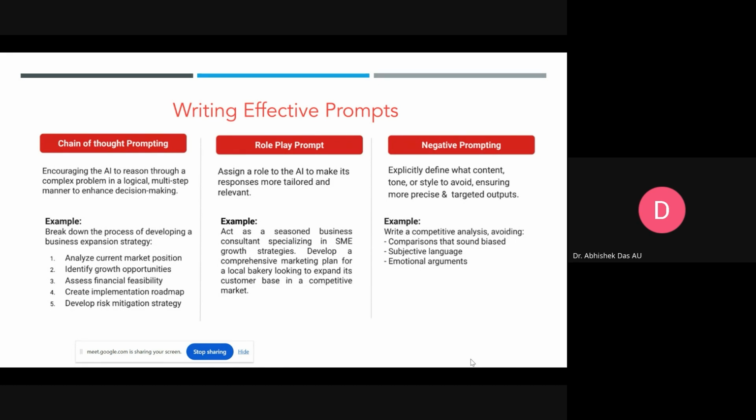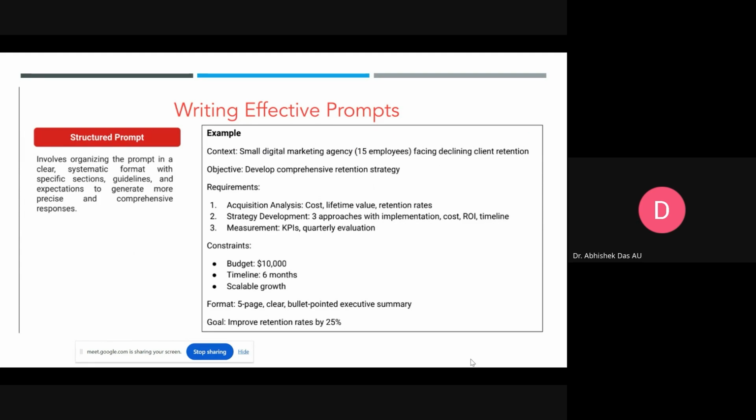For the role play prompt, you need to assign a role to the AI to make its responses more tailored and relevant. Example: act as a seasoned business consultant specializing in SME, that is small and medium enterprise, growth strategies. Develop a comprehensive marketing plan for a local bakery looking to expand its customer base in a competitive market. And for negative prompting, we can give an example like: write a competitive analysis, avoiding comparisons that sound biased, subjective language, and emotional arguments.